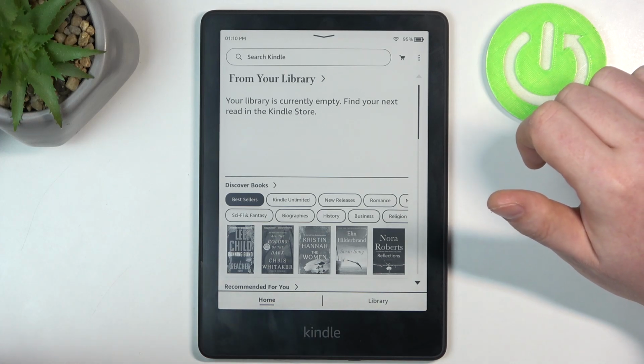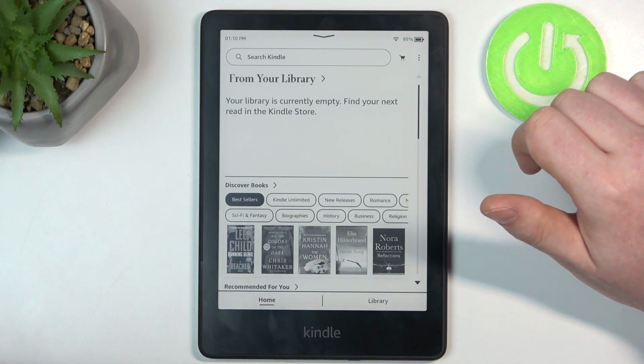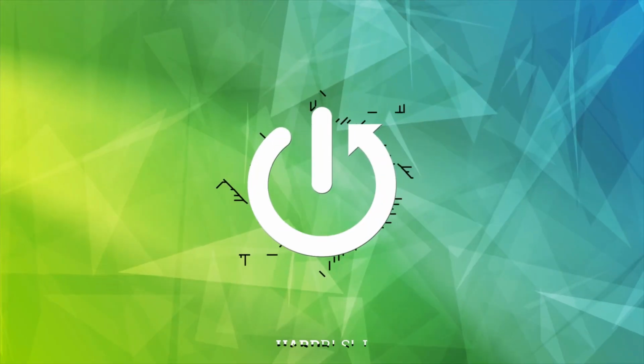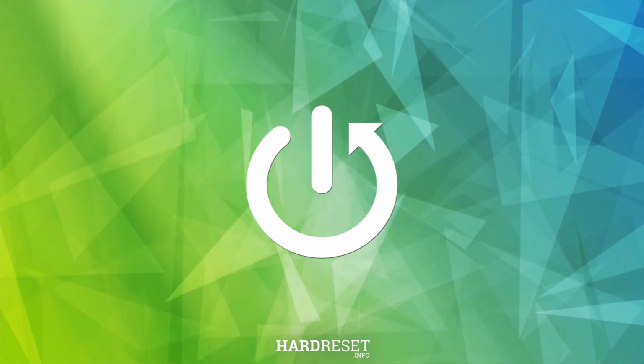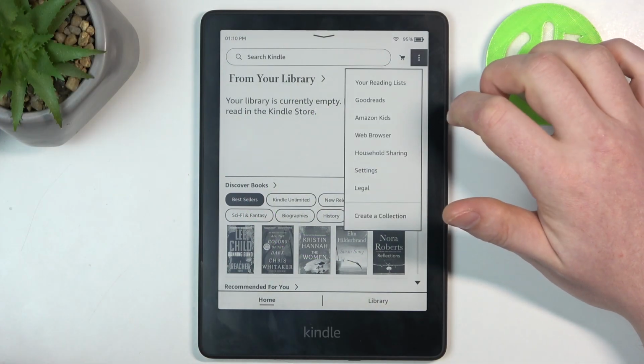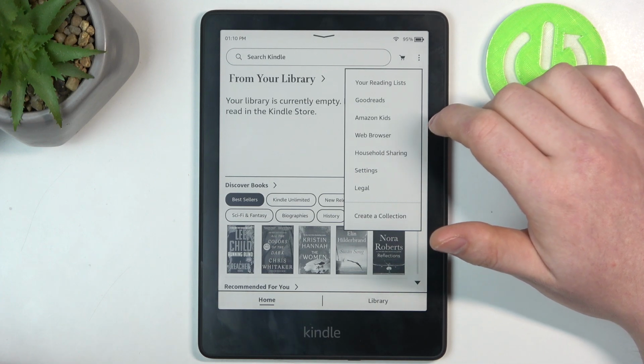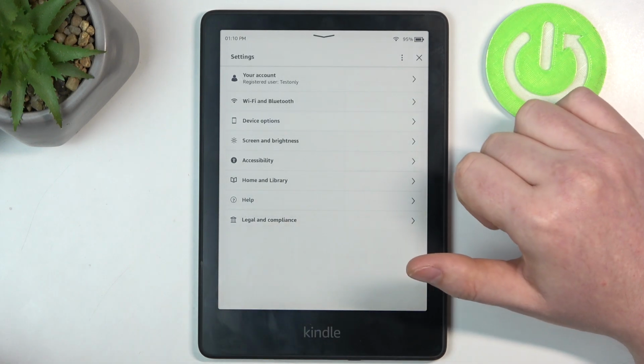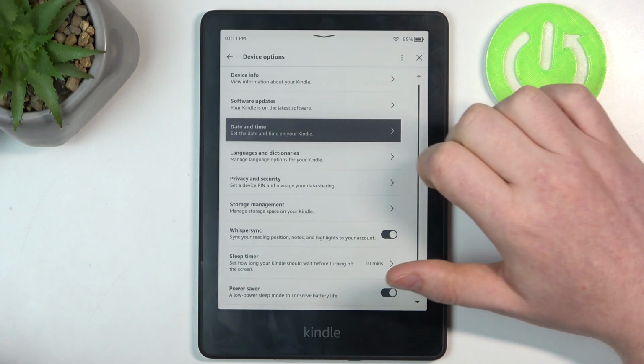Hello, in this video I want to show you how to set up date and time settings on Amazon Kindle Paperwhite. To do this, first we'll need to click on the three dots in the top right corner of our screen, navigate to the settings, then enter device options. Right here we can find date and time.